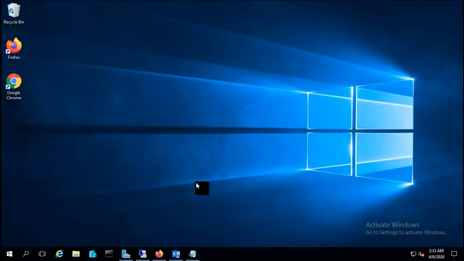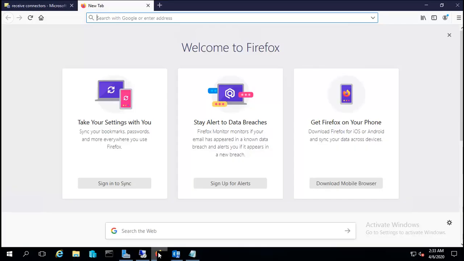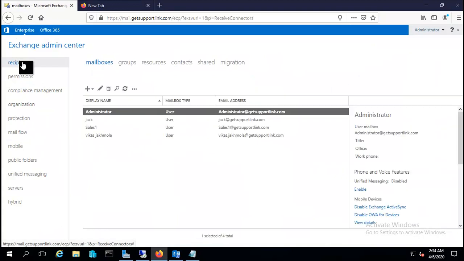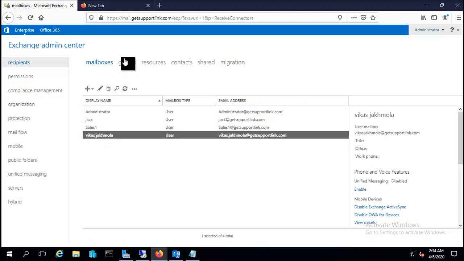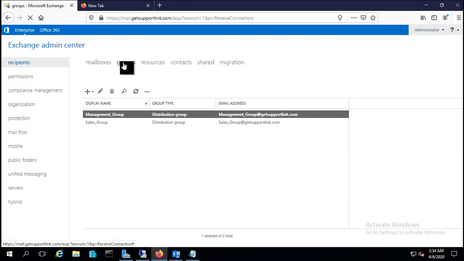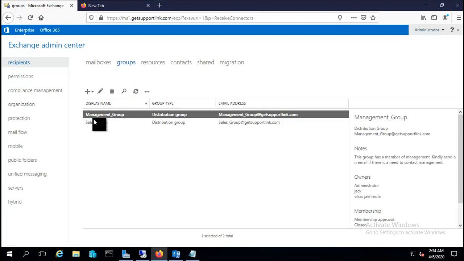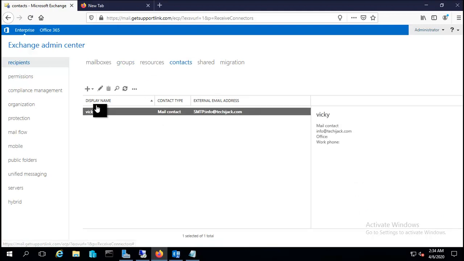Now I am in an Exchange server, that is server 2. If I show you the settings, I have just created a few users like Jack, Sale1, and this one. I have 2 distribution groups, sales and management, and 1 contact.